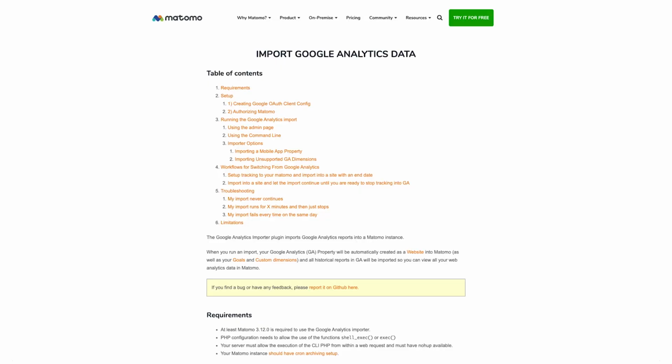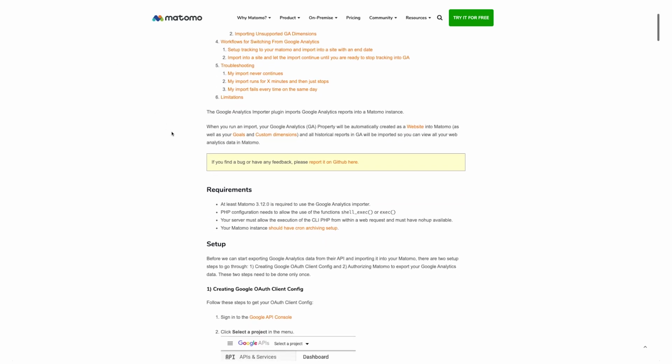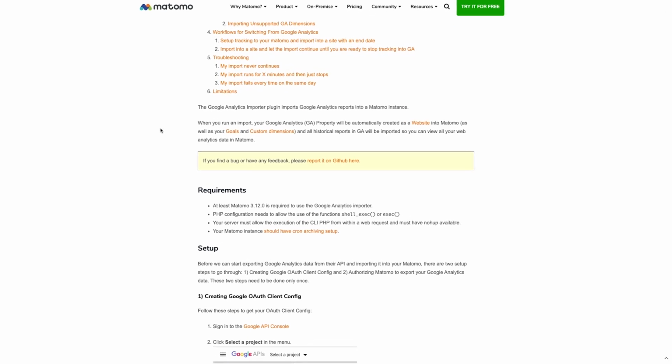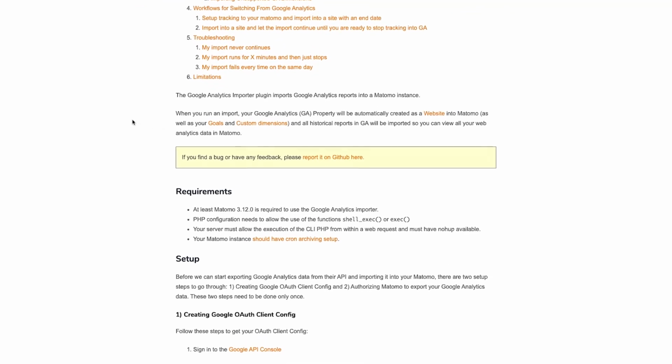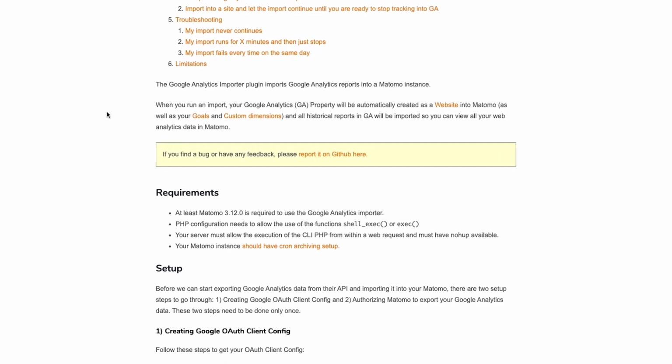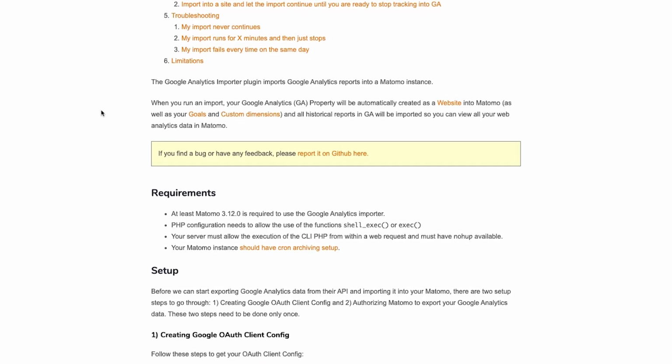Firstly, the requirements. If you're using Matomo on-premise, you'll need to be using Matomo 3.12.0 or newer to use the Google Analytics importer. It's highly recommended that you do that now if you haven't already. Now to the setup, which has 2 steps you must go through. Step 1, creating the Google OAuth client config, and Step 2, authorizing your Matomo to export your Google Analytics data. These 2 steps only need to be done once.